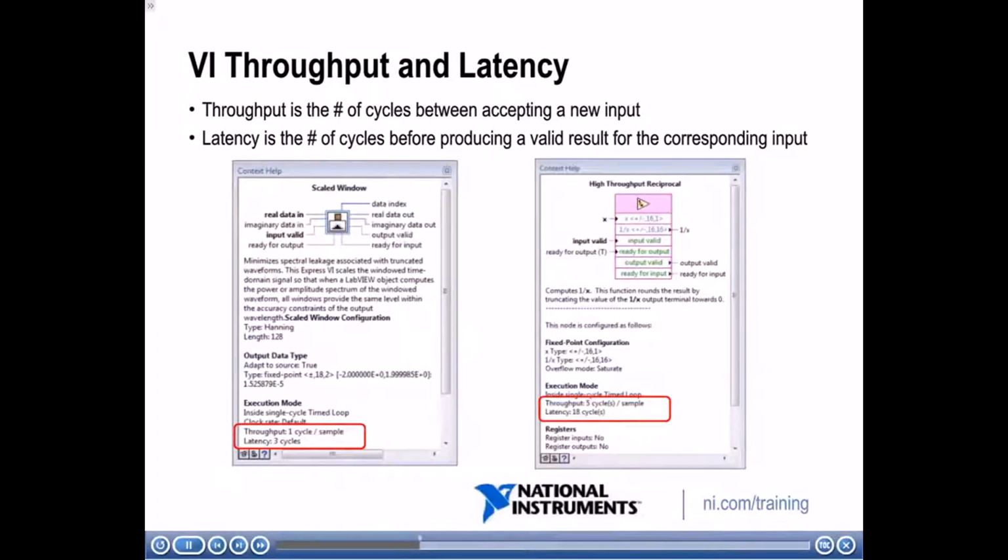So let's talk about what throughput and latency is. You can think about throughput as the number of cycles between accepting a new input. It's kind of the same thing as single cycle time loop iterations, right? And let's take a look at latency. Latency is the number of cycles before producing a valid result for the corresponding input. We'll talk about these two a little bit more on the next slide, where we can see it graphically.